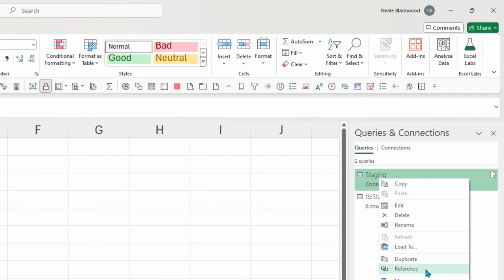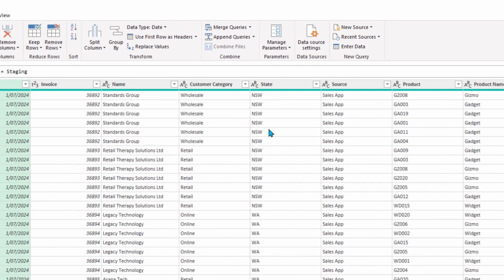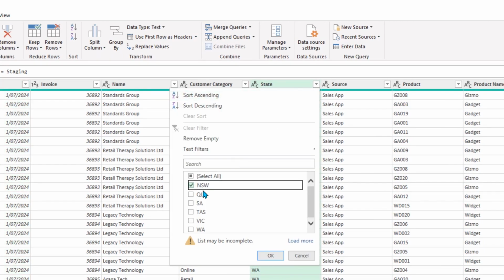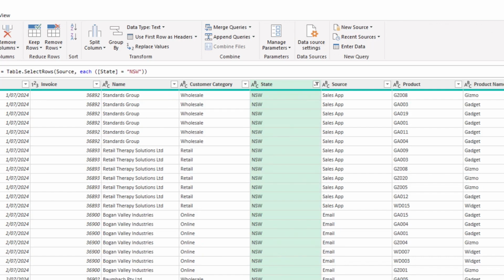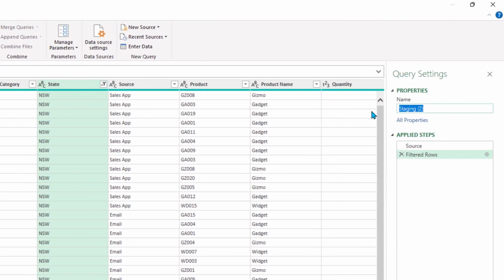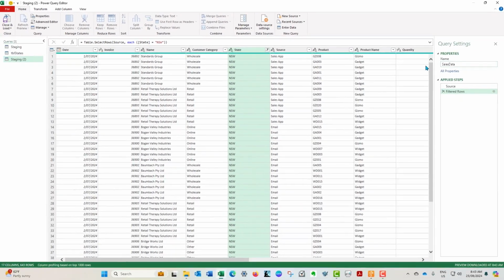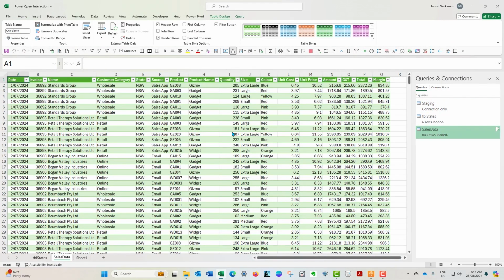So right click, reference on the staging query, and I'm going to click the drop down in state, and I'm just going to choose New South Wales, and I'm going to rename this to Sales Data. Okay, so this query is called Sales Data. And I'm just going to click the Close and Load icon. And there we have it. That is the New South Wales data imported.